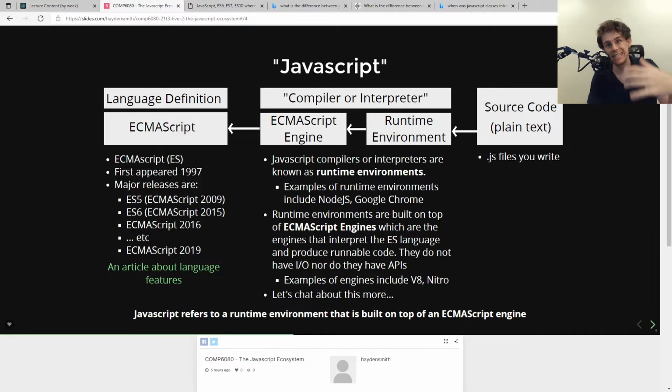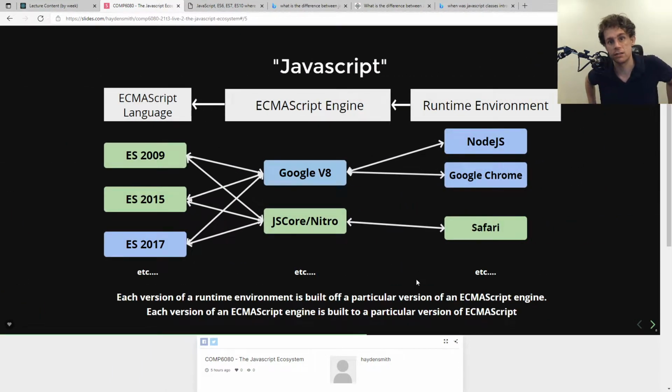If we dig even deeper into this and look at some examples, you can see there are these different ECMAScript language versions, ES 2009 or ES5, ES6 2015, ES7, etc. Then you have different ECMAScript engines. The most popular one is the Google V8 engine. That's what Chrome is running off. That is what Node.js is running off. And then you have the runtime environments.